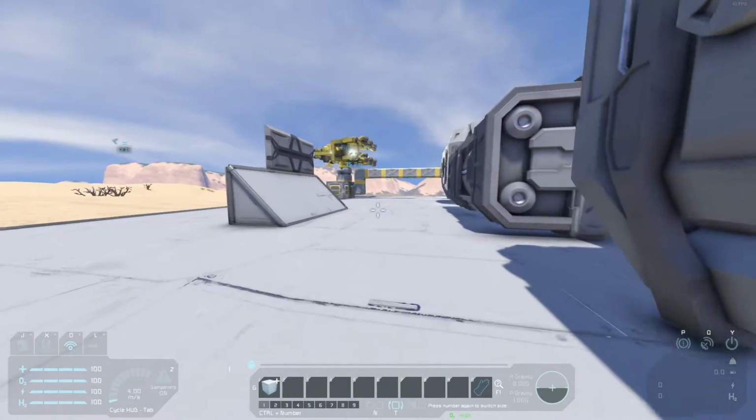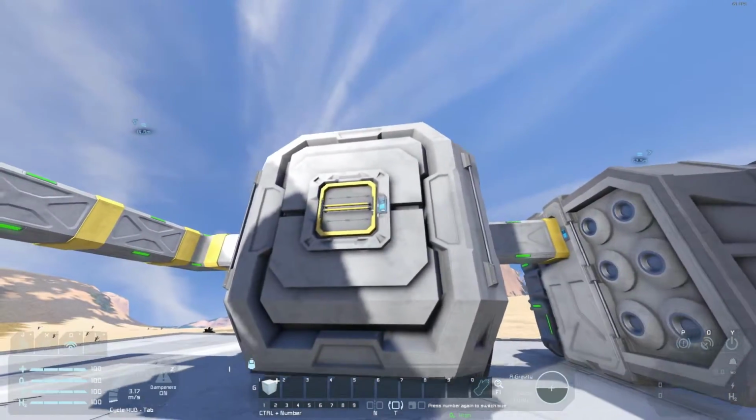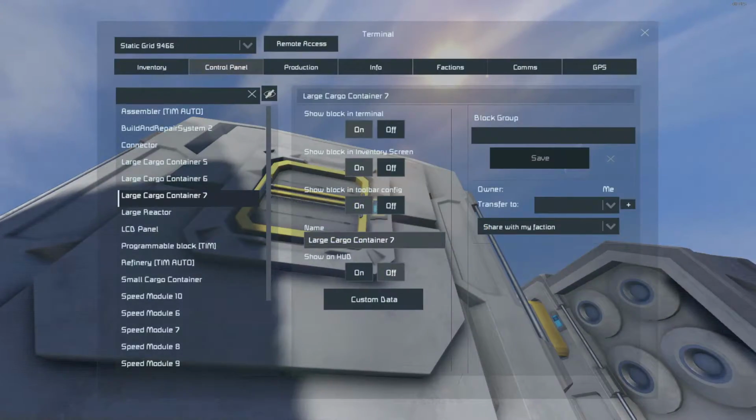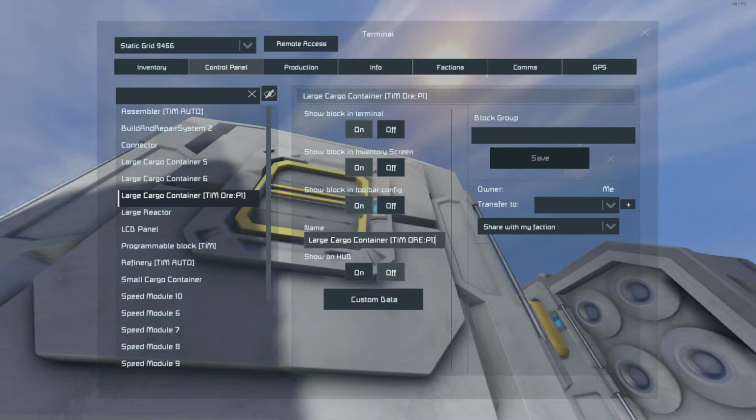Pretty cool stuff. So the next thing that we're going to do is we're going to go ahead and configure our containers. So this container here is our ore container. So we're going to come in and we're going to tag this. We're going to say [Tim ore:P1], close bracket. What does that even mean? What it means is Tim is going to be managing this container. It's going to store ore with a priority of 1. So again, Tim is going to take any ore that's in the system and it's going to put it into this container first because it has the highest priority.